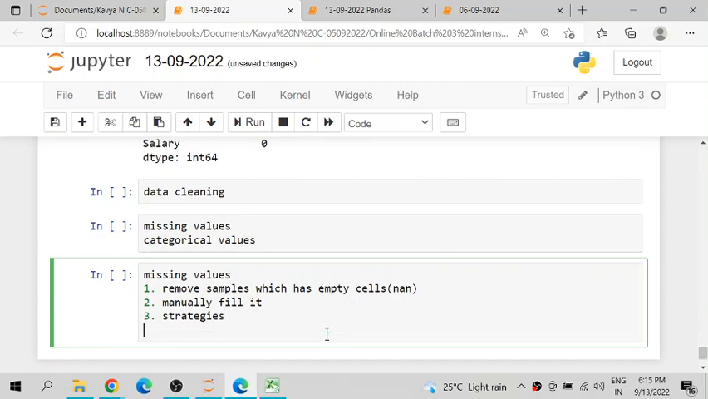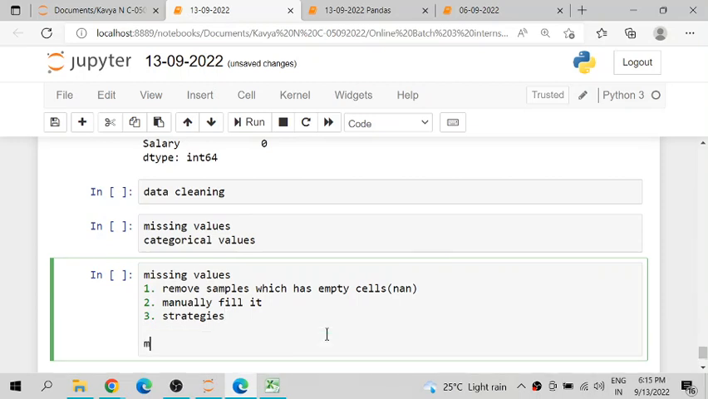Okay, so what are all those strategies? The strategies are finding out the mean or mode or median of the column, and we are going to fill the mean or mode or median value of the column in the missing places. Mean means average. Mode in the sense the most repeatedly occurring value. Median in the sense the middle value. So any of these strategies will be used to fill the missing places. Using these strategies we are going to fill the missing values.